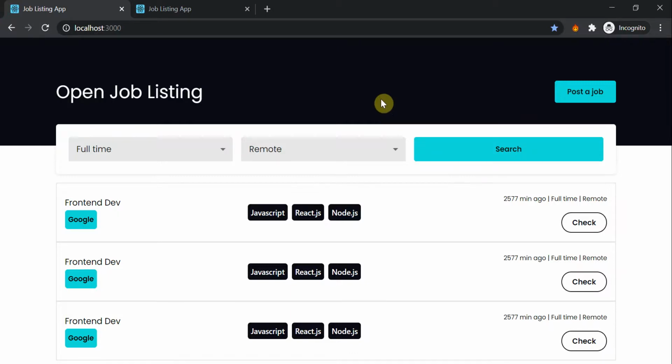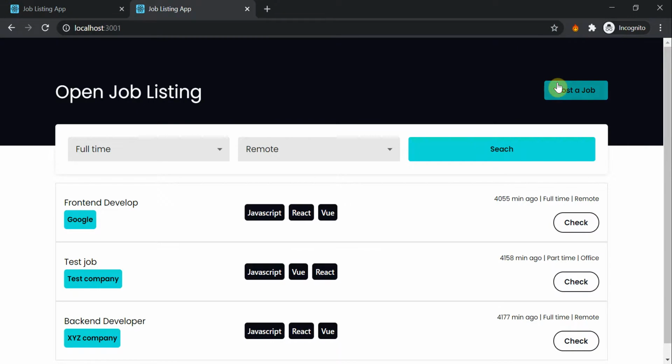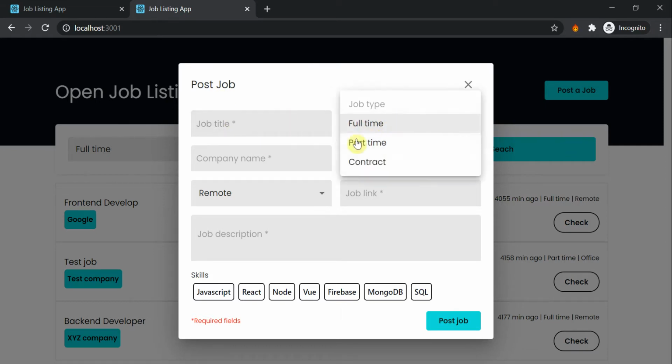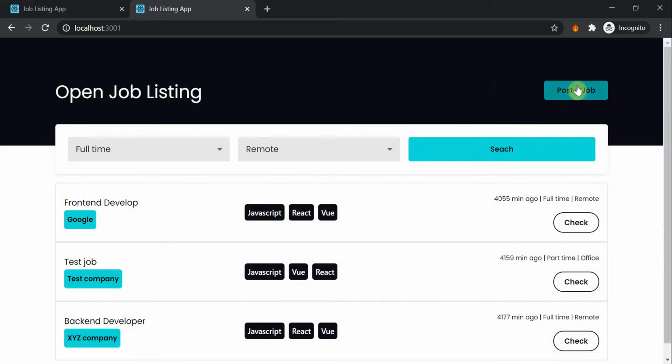Alright, so let's continue. And now we will look into the dialog boxes for posting a job as well as viewing one. And in the final version, it looks something like this when the user wants to post a job. So it basically opens this dialog box that has a layout like this, which has the input fields plus the select one, and also the option of selecting different skills. So let's start with the posting of jobs first, and we will look into viewing the job one later on.